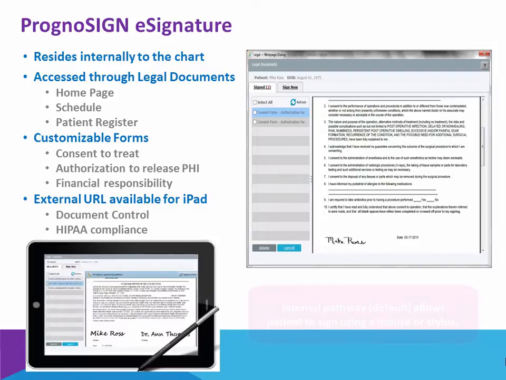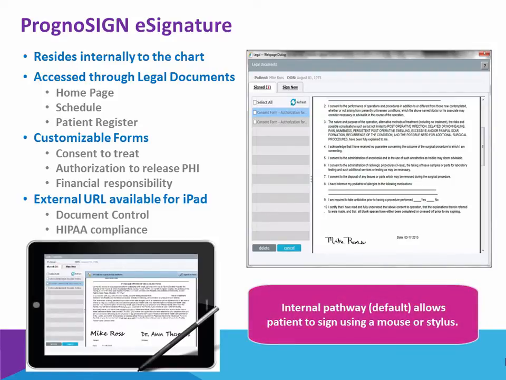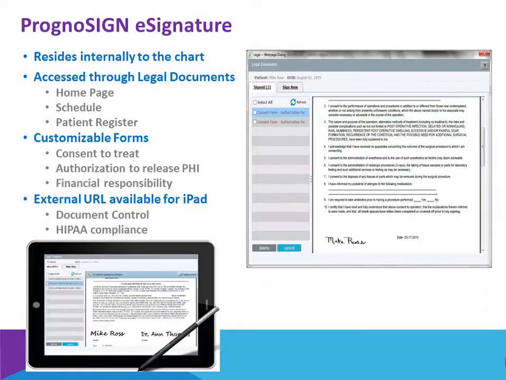Now, in addition to the internal pathway, where the signature can be obtained directly in EMR, the patient can use the mouse or a stylus. There's also an external option available, which will route the signatures to an iPad. This provides document control as well as HIPAA compliance.